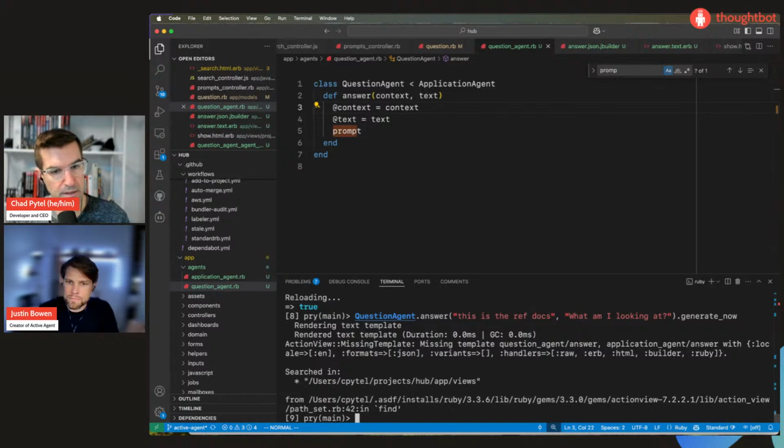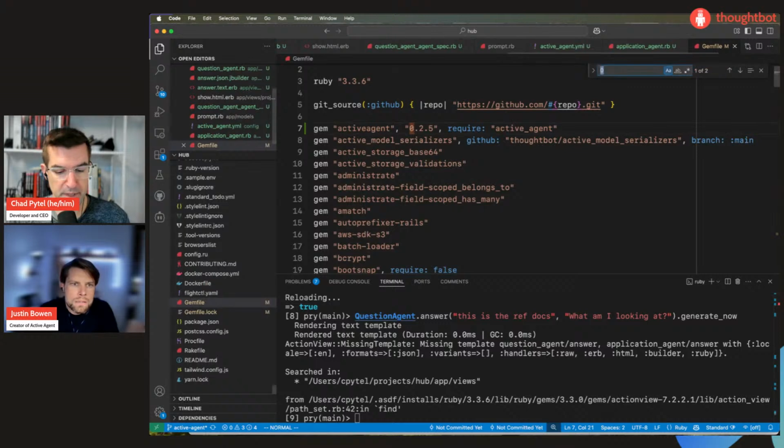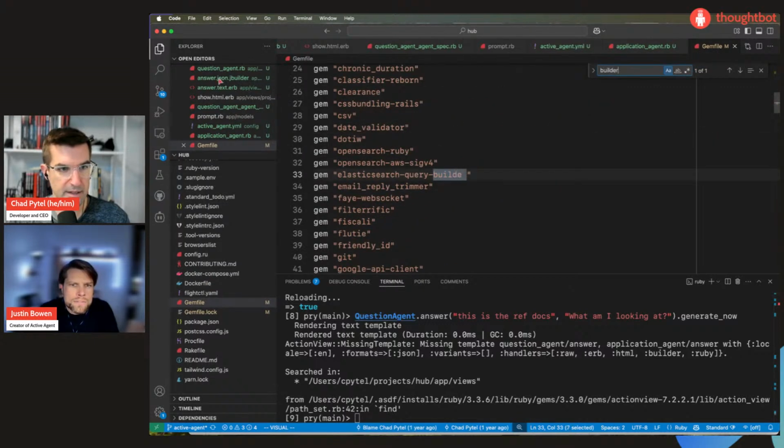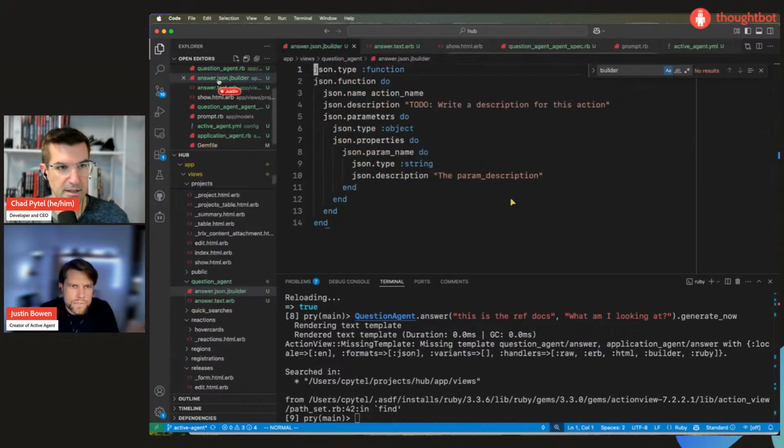So missing template, question agent answer. Do you have JBuilder installed? Because we do have the... Oh no, that is a distinct possibility. Or answer. Sorry, I'm gonna grab your screen. Answer is there, right? Okay. Just want to make sure. The JBuilder gem is not installed in this app. That is currently a dependency that I do not document or even manage in my gem file.